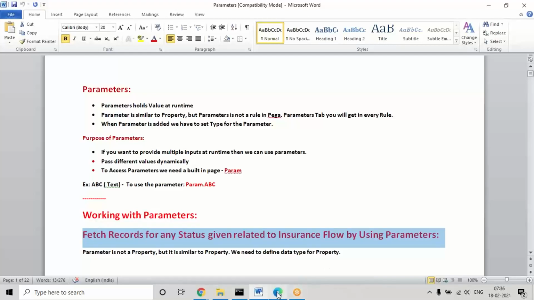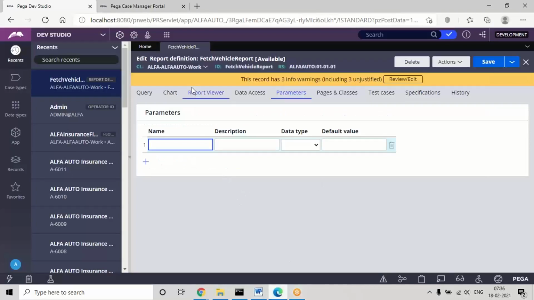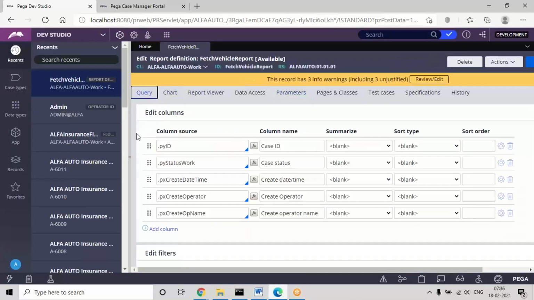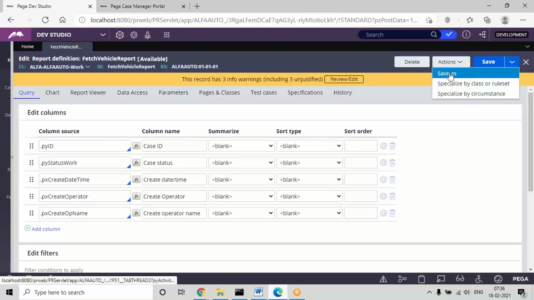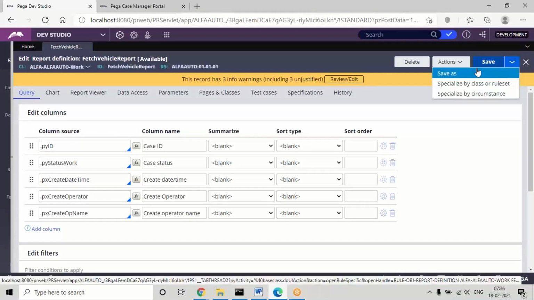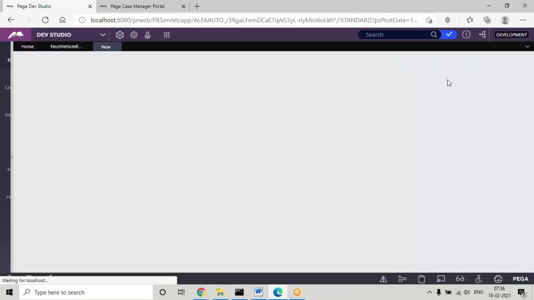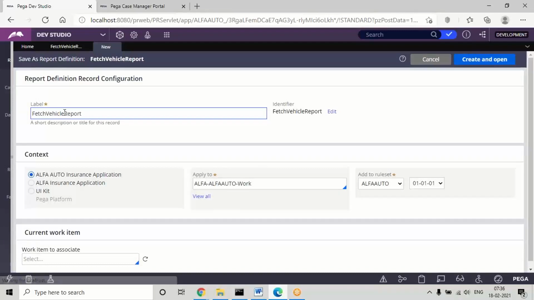So what I can do is, I'm not disturbing or changing any data in the previous report, so I can use the save as option. What is save as? Whatever data is given in this rule, everything will be copied to the new rule, but we'll update the name of the rule. In the save drop down, we have save as. Everything will be copied to the new rule, but we need to change the name.